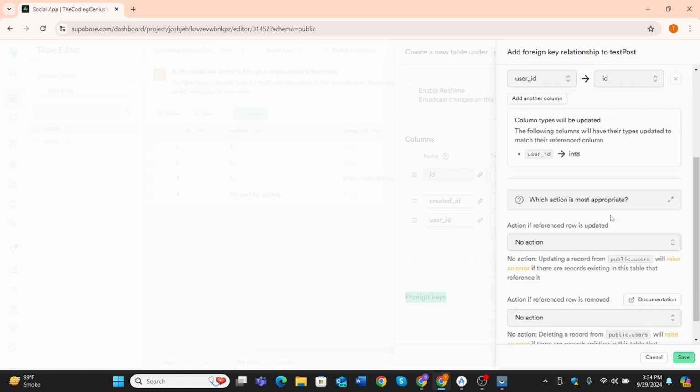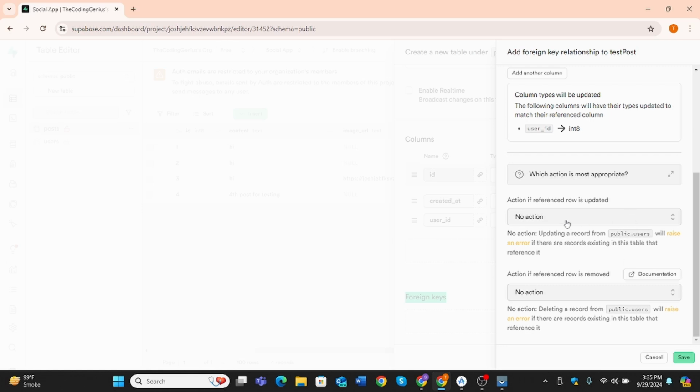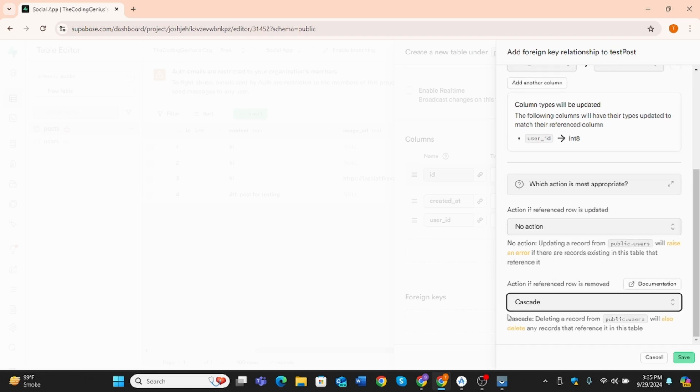Okay, and scroll down, here you can see there are two different options. We will make it like no action, and the other one is the action if your referenced row is removed. Then I will select cascade, and cascade will define what it will do. Deleting a record from public users will also delete any record that references it in this table. It means if user Ali has 3 or 4 posts, and if Ali deletes his account, then his posts will also be deleted automatically. Okay, so we don't need to worry about their data being present in our tables.